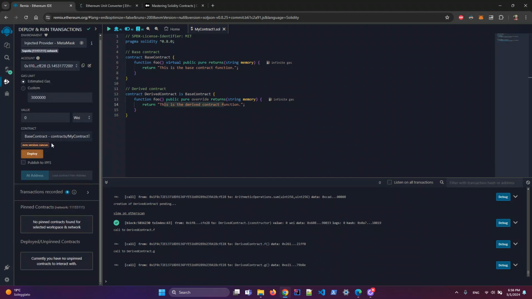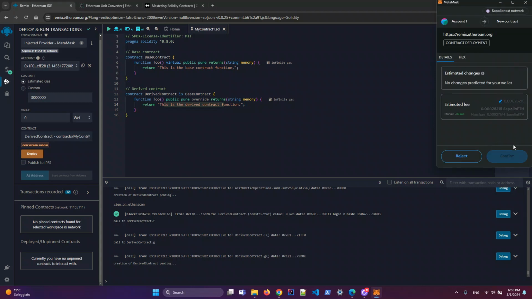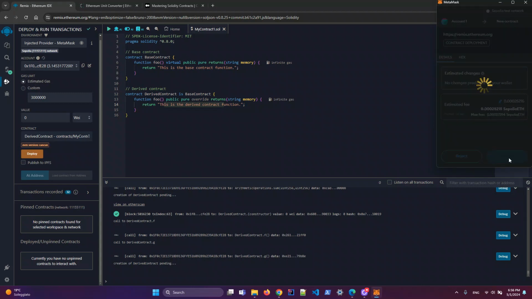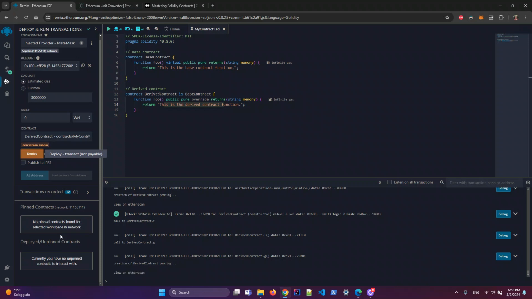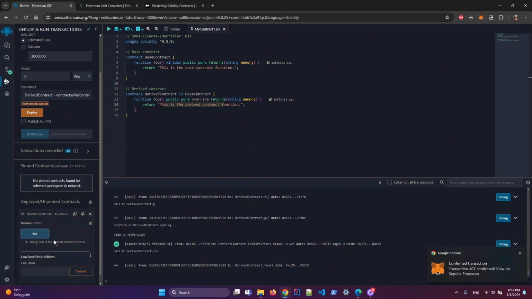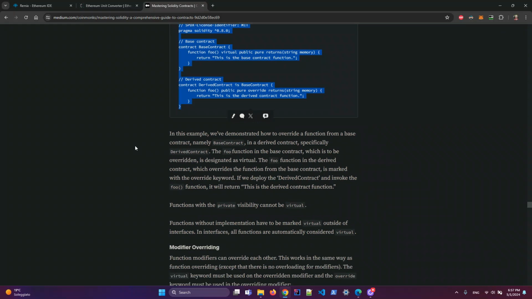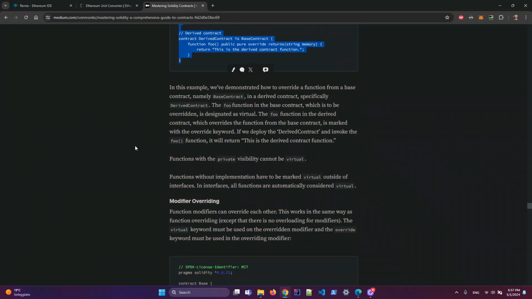Okay, so we deploy the derived contract. And we call foo. Perfect. So we read "this is the derived contract function." Okay, this is the overriding. We are namely overriding the function of the base contract in our derived contract.